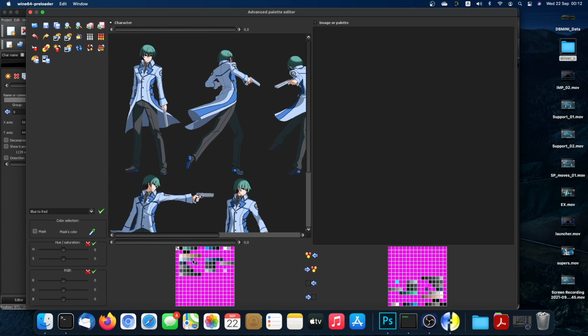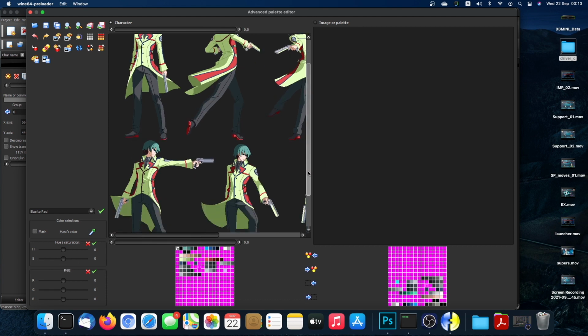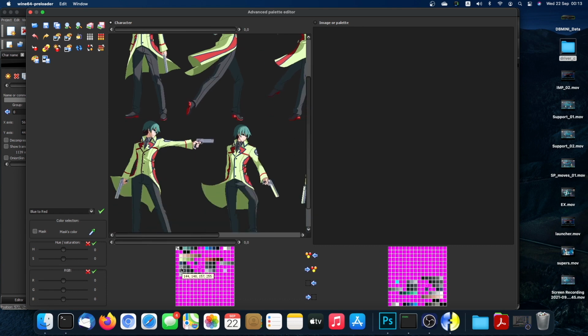So you want different colored outfits. Maybe green. And too bright. Maybe this looks cooler. I don't know. Or maybe the trousers. Which one is the trousers? I forgot already.